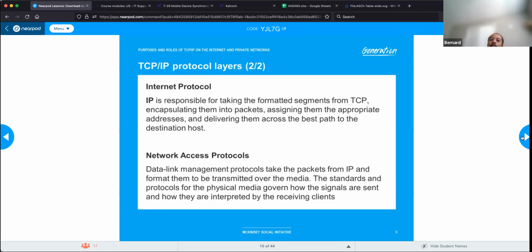Internet protocol. IP is responsible for taking the formatted segments from the TCP. And this one got me for a while. Encapsulating, it's like closing around it. Encapsulating them in packets, assigning them to the appropriate address, and delivering them across the best path to the destination host. Excellent. Thank you, Bernard.